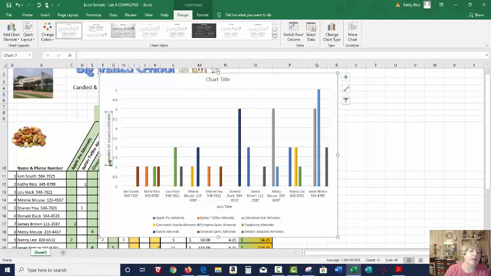Okay, and I have it in caps, I see. I shouldn't have. So you type it correctly. So that's the number of bags ordered. And here's another axis title, the horizontal axis title. And you should put here name and phone number of customer. Okay, so that's how you change your vertical axis titles.